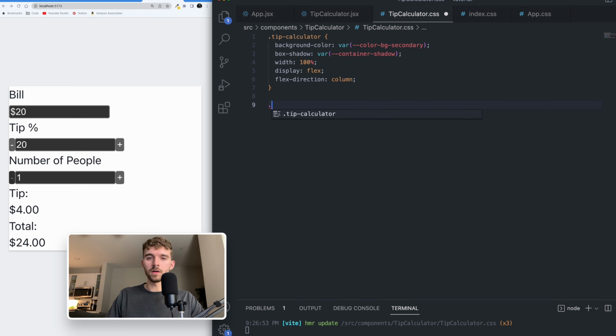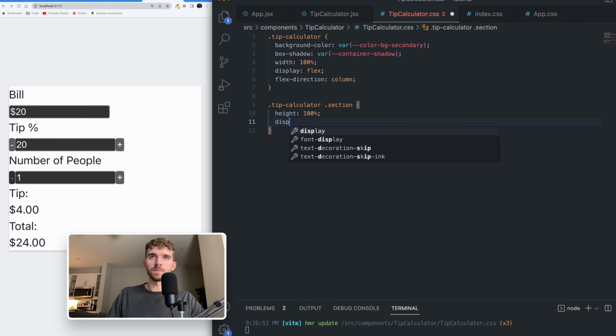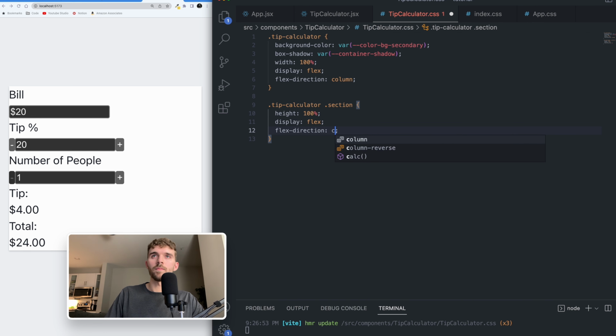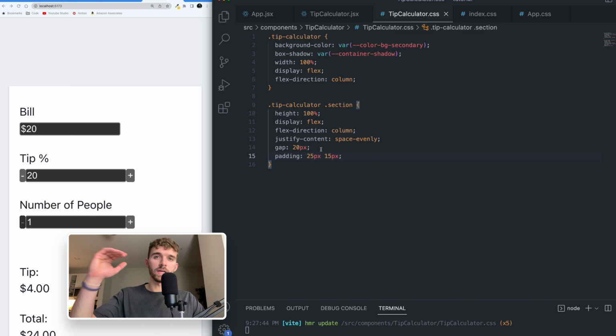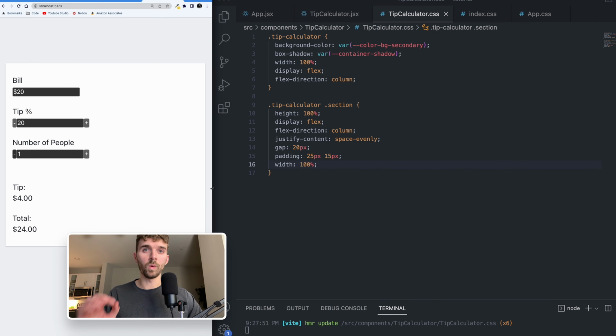So that's done. Go to next line, tip calculator, and we're going to drill in and write section. So this is going to be this part and this part. Height 100%. Display flex, direction column. Justify content space evenly. Gap 20 pixels. Padding 25, 15. So 25 pixels and 15 pixels, 25 top and bottom, 15 pixels left and right. Gap is the gap between the flex children. Width 100%. I'm gonna zoom out a little bit. It'll look way smaller on your screen, but on mine I'm way zoomed in, so on YouTube you can see it.